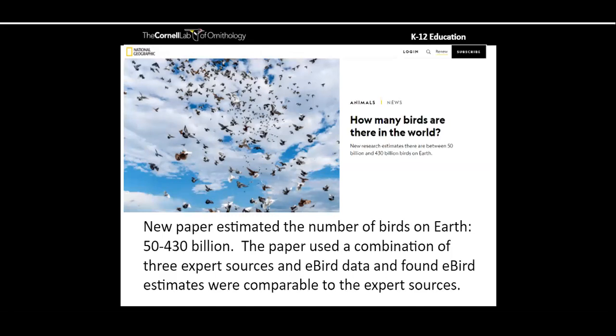So Susan actually sent this link to me today, which was super cool. Just published was a new article, and National Geographic has a write-up about this article, a scientific paper that looked at estimating the number of birds on Earth, and they came up with a kind of large range, but 50 to 430 billion.